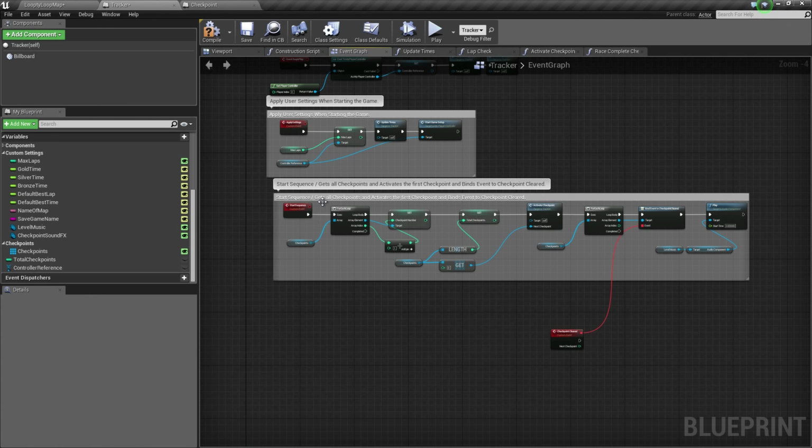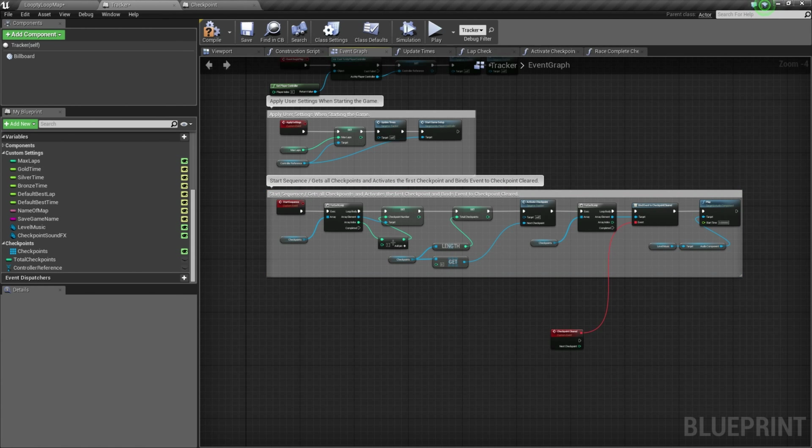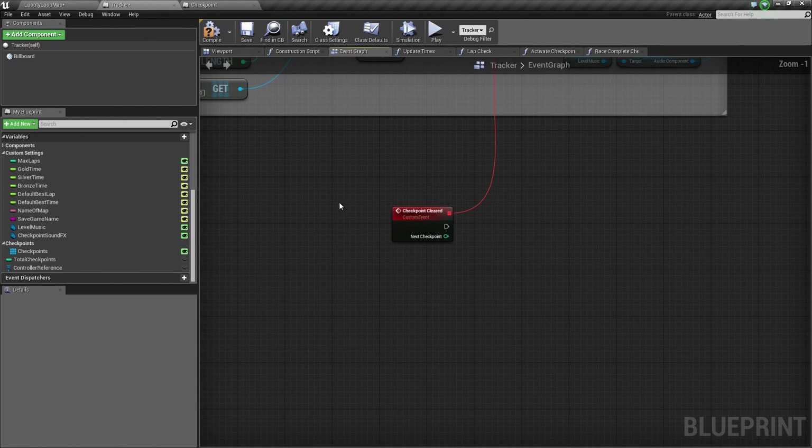So our start sequence is complete. The last thing that we're going to do here before we wrap up this video, about 12 minutes in, we're going to set up the script for what happens when a checkpoint is actually cleared. So let's go ahead and do that. And that's going to happen right here.